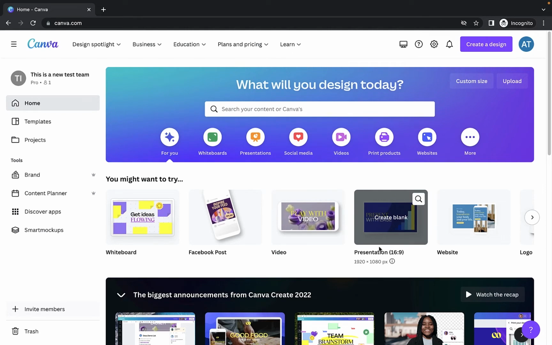If you don't have a Canva Pro account, don't worry, I'll cover this in the next part of this tutorial when we look at creating it using a free account.